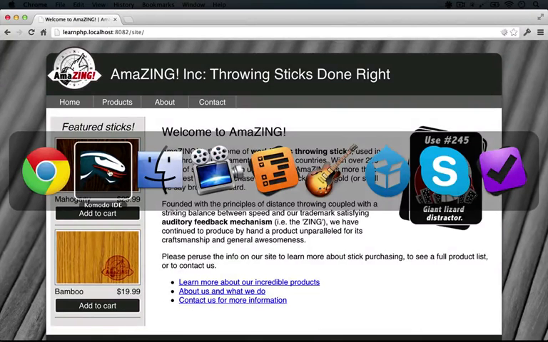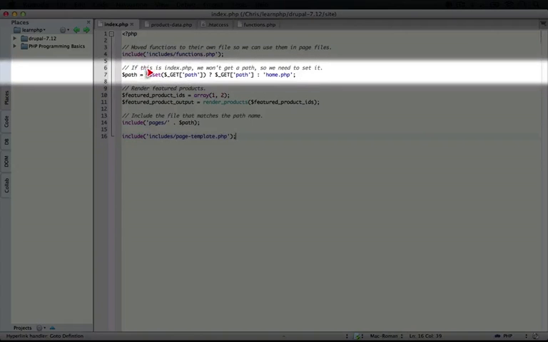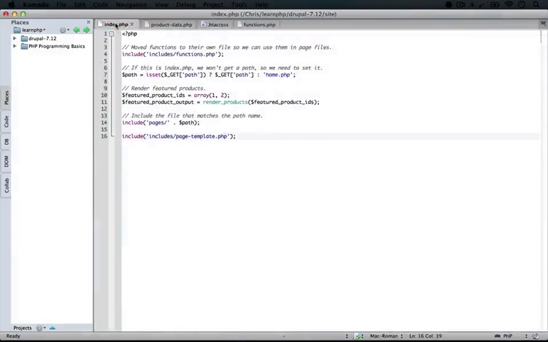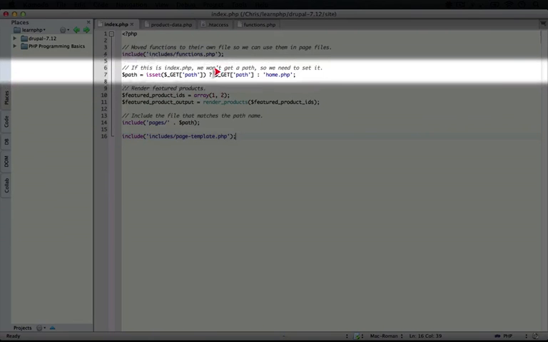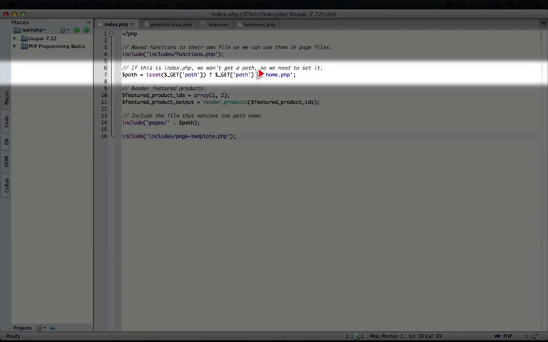So when we get to the point where we're at our index.php file, this get path that we're getting from our .htaccess file right here is going to be empty. So what we're going to do is tell it to use the home.php file as the page. The way we're doing that is by using a ternary operator here to check to see if the path variable is set from the query string. If it is, we're going to set that as the path variable. If it's not, we're going to set it to home.php.